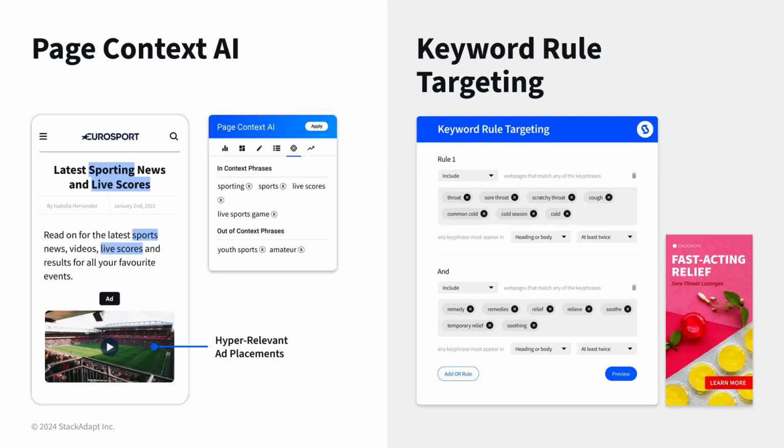Moving on to two more solutions you can tap into on the StackAdapt platform. They're a part of our cookieless targeting strategy as well. PCAI, or Page Context AI, is an exceptional tool and StackAdapt's patented technology that allows you to build contextual strategy by inputting in-context and out-of-context phrases to determine the best ad placements based on the site's content.